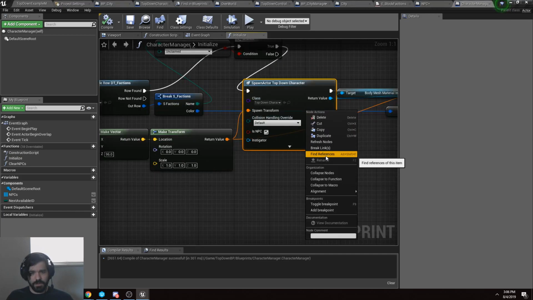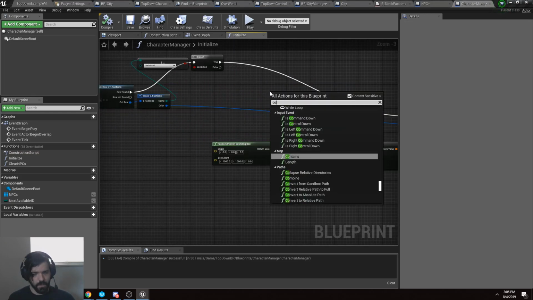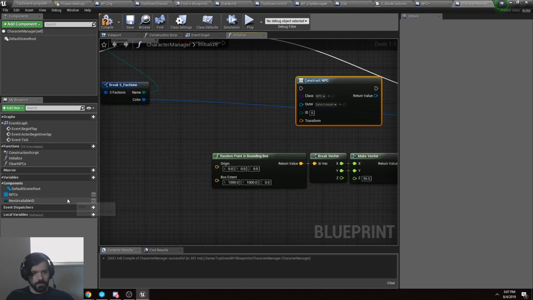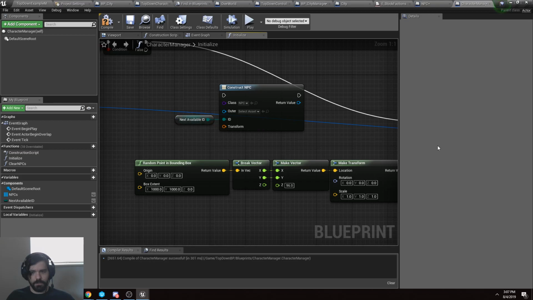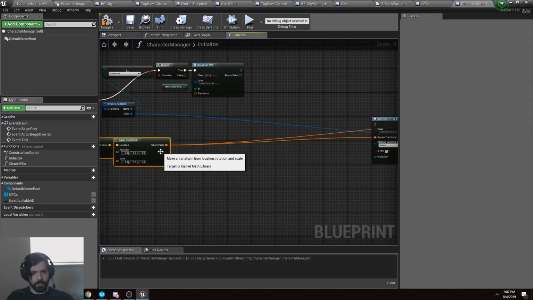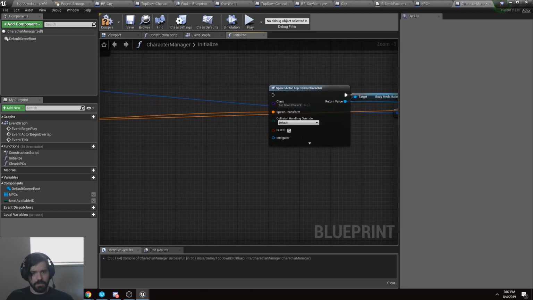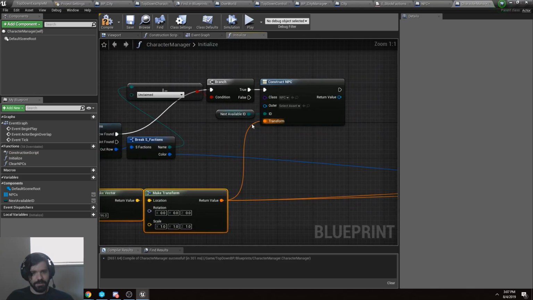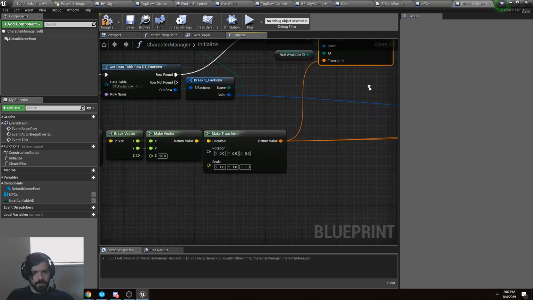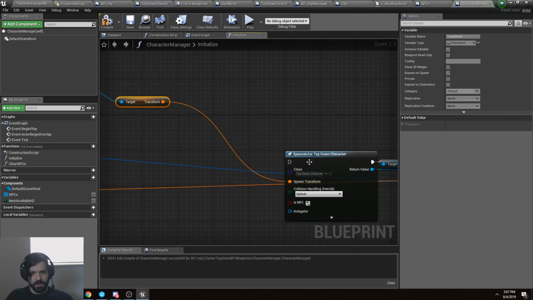We are going to refresh this here. Actually, no. We need to kind of stretch this out a little bit. We are going to construct object from class. We are going to select our NPC. We then plug in the transform here. Interesting. We need a reference to self here. We then get our cached location or cache transform from here to then use for spawning this here.